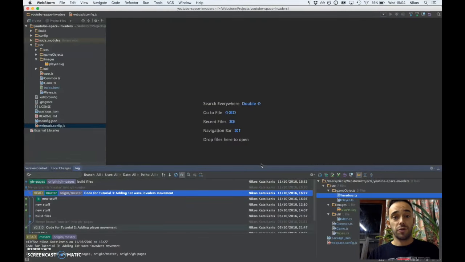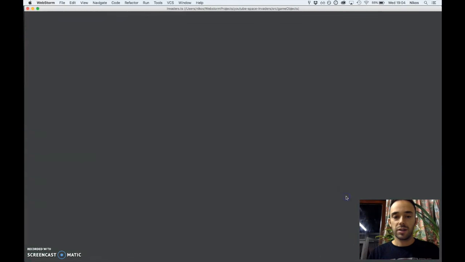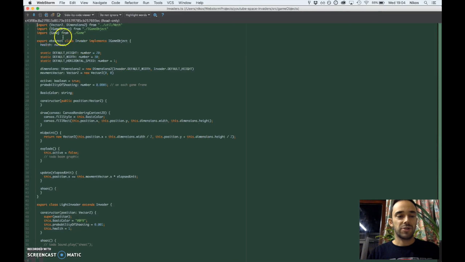I just want to cover a few things in the release. We have a new invader class. This is an abstract class, which is a TypeScript feature, kind of similar to Java, in that an abstract class cannot be instantiated, but it can be extended by another class. For example, this light invader extends invader. Invader has some vectors and positions and stuff like this. It has a draw method, it draws a square.